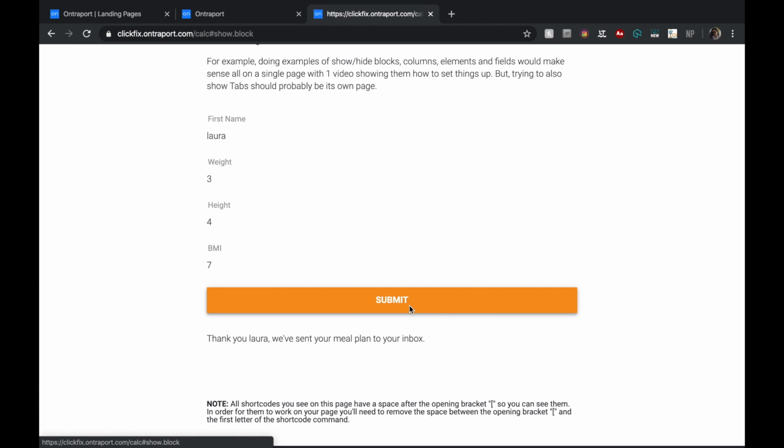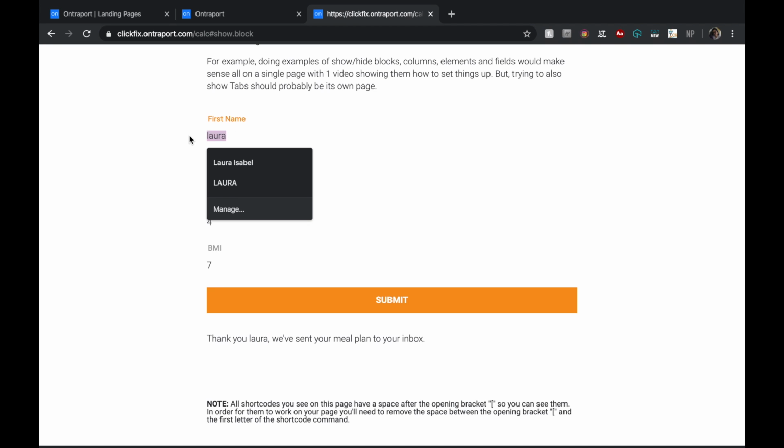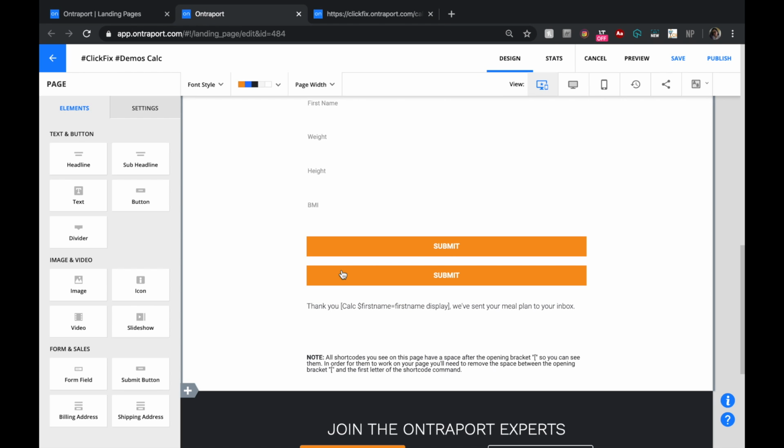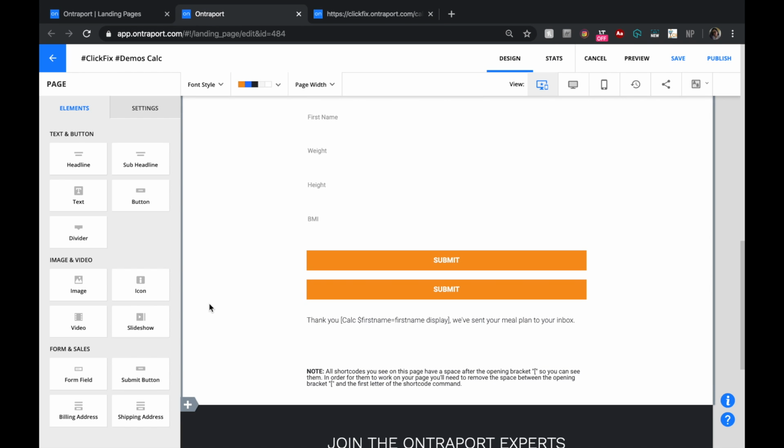Now when I click on submit, my name is going to appear here, the name that I typed in here. So this is how you can use the calc shortcode. You can use it to create forms, to create quotes. Just use your imagination and use it however you want to, and I hope this is useful.